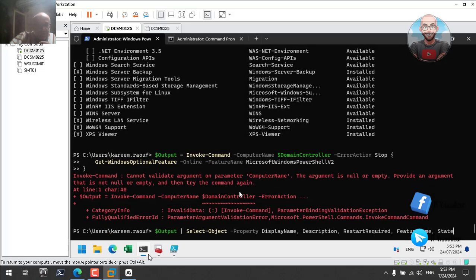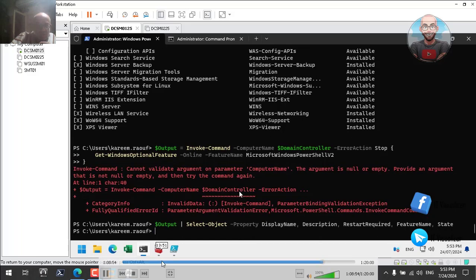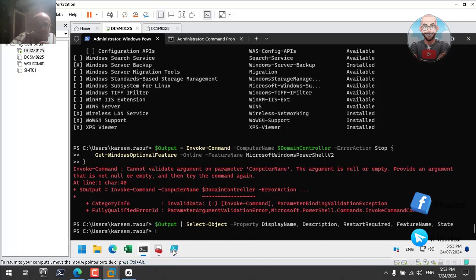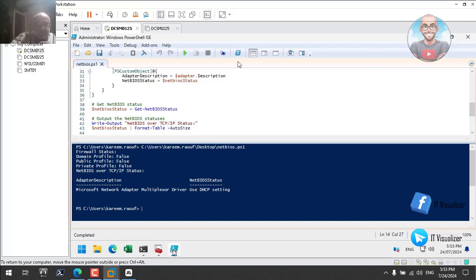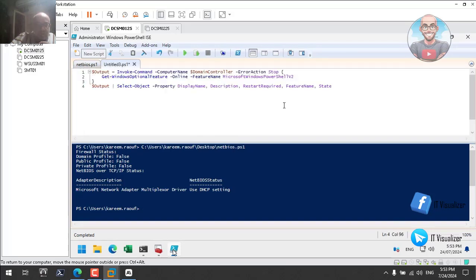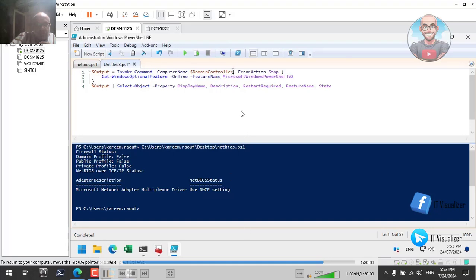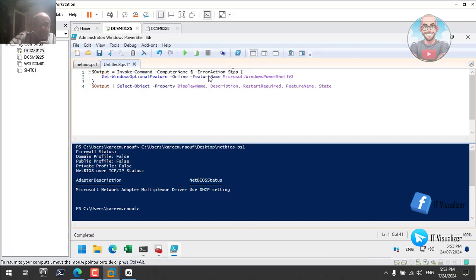So we just try to make sure that we have it. I think we can run it from the PowerShell ISE just to make sure it is working properly. Open a new script and then put it in, and then we need to put the domain controller, DCSM0125.